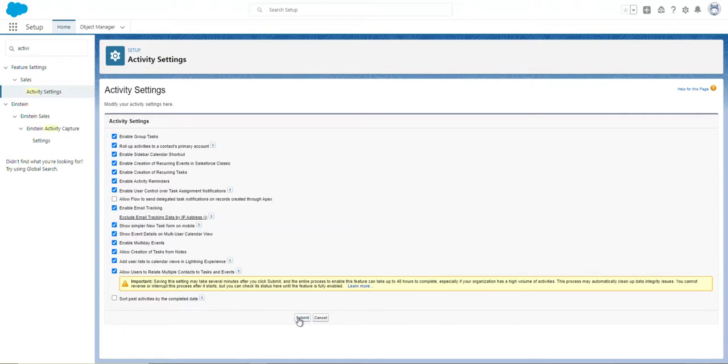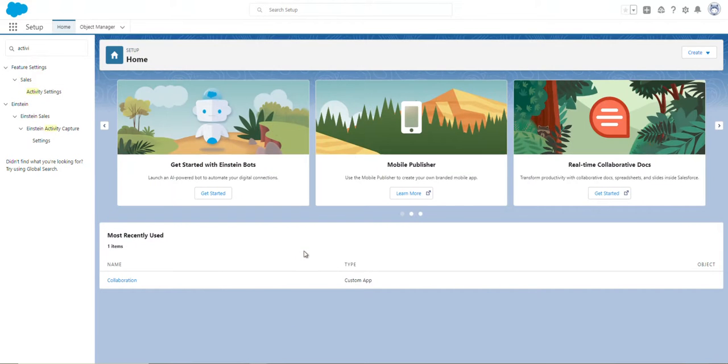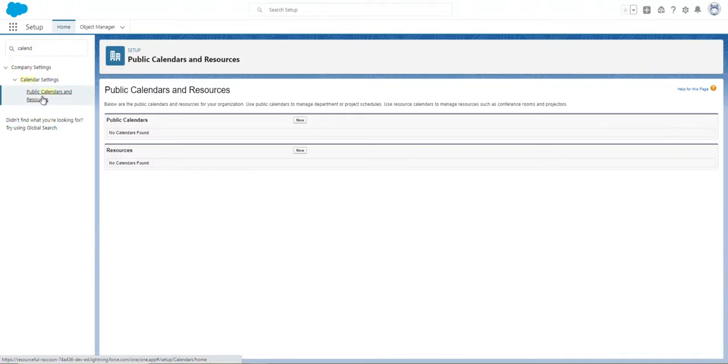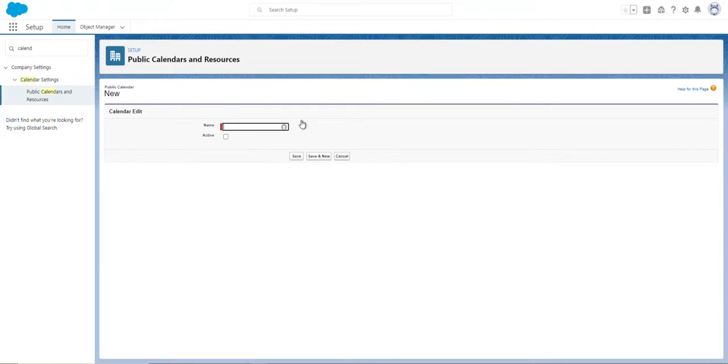So we're going to go ahead and submit that. And notice it did say it could take a little bit for those recurring users or multiple users to be activated. But we're going to go ahead and move on to a couple other settings. So we need to search over here for calendar. And here's where you can set up your public calendars and then all of your resources. So we're going to do a public calendar for our conference room 1. And we're just going to make it active.